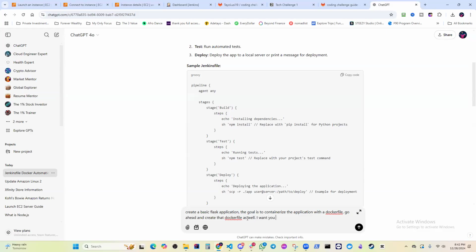I'm looking at the action step. I want you to create a Jenkins file that builds, tests, and deploys that application. So we want to understand what's going on. If we want to be able to build, test, and deploy an application, we need to understand where we are going to deploy that.